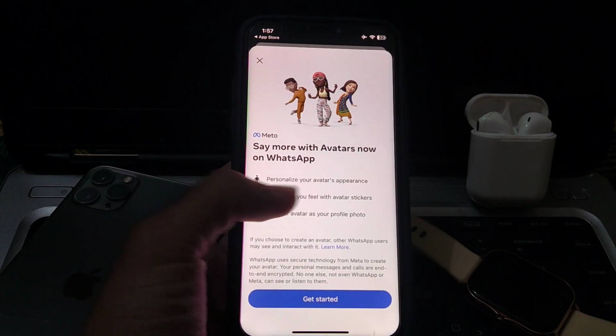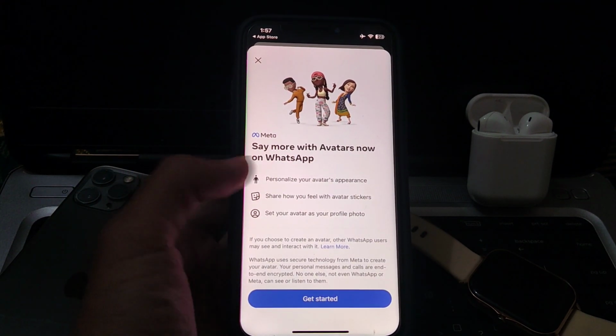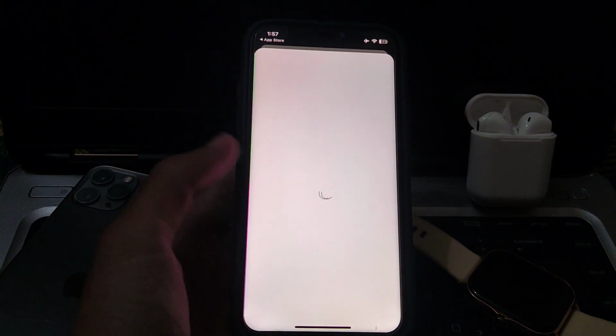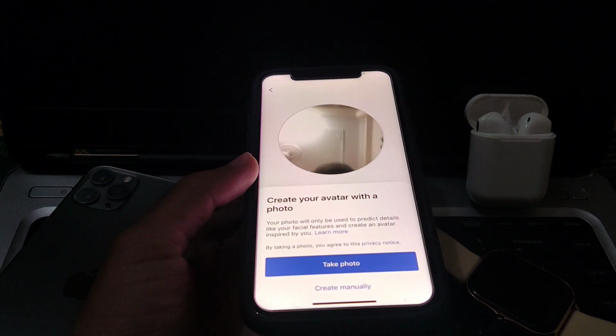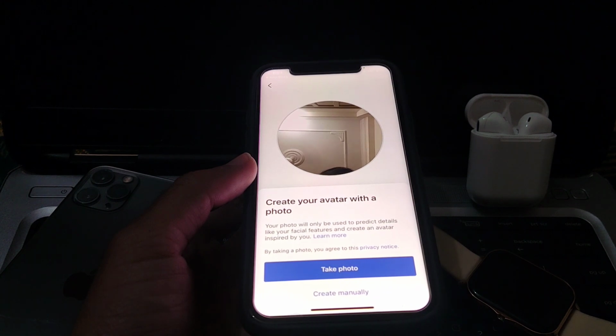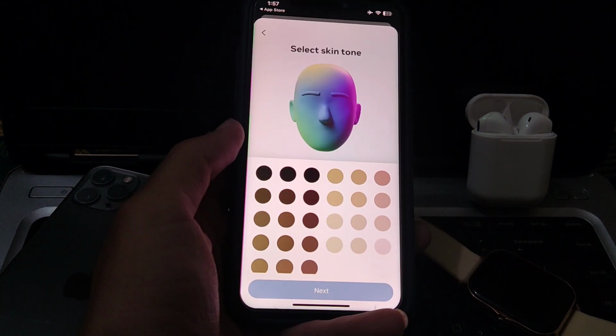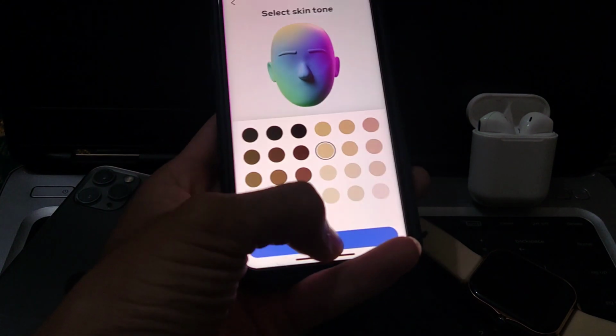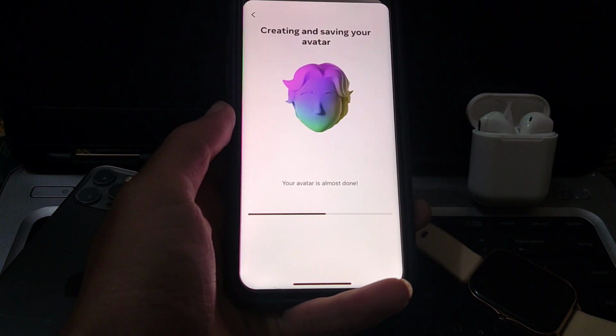Now WhatsApp is giving instructions. You simply have to tap on get started now. After tapping on get started now, WhatsApp will ask you to provide a picture of yourself. You have to provide a picture of yourself, and after providing a picture you have to select the skin tone as well.